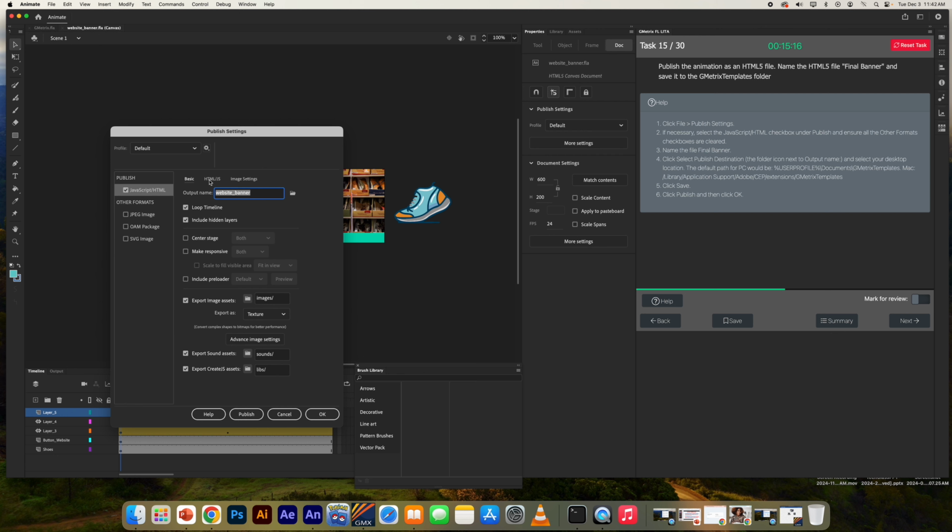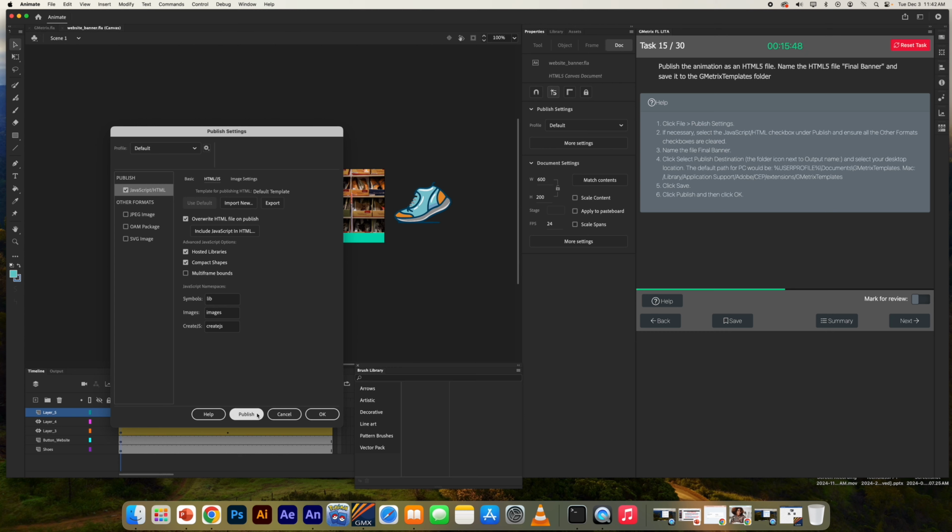So under HTML5, you need to inspect this area. And it says to just make sure that the JavaScript HTML checkbox is selected and all other formats here are cleared. And now we can name the file banner. So I'm presuming we'll go ahead and click Publish.